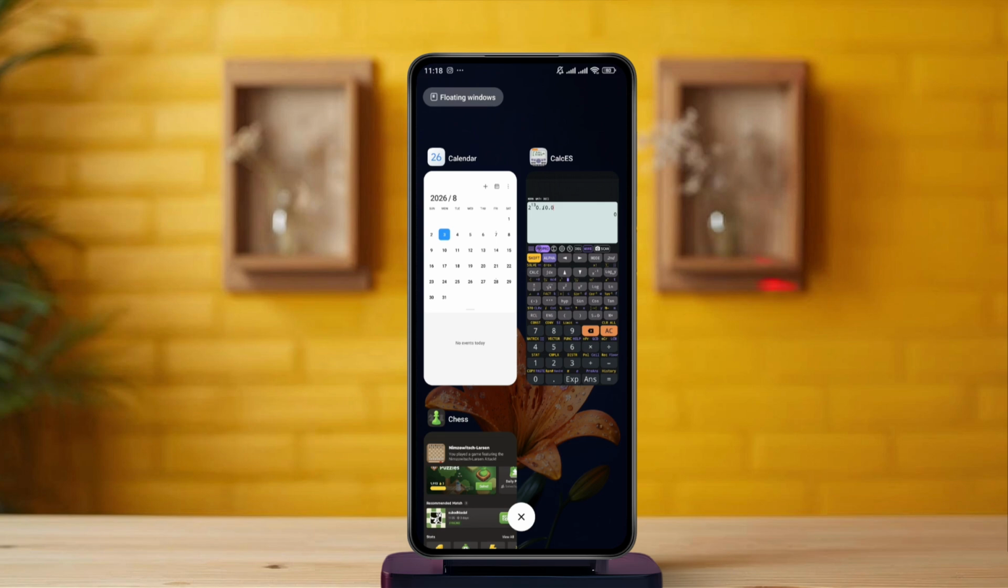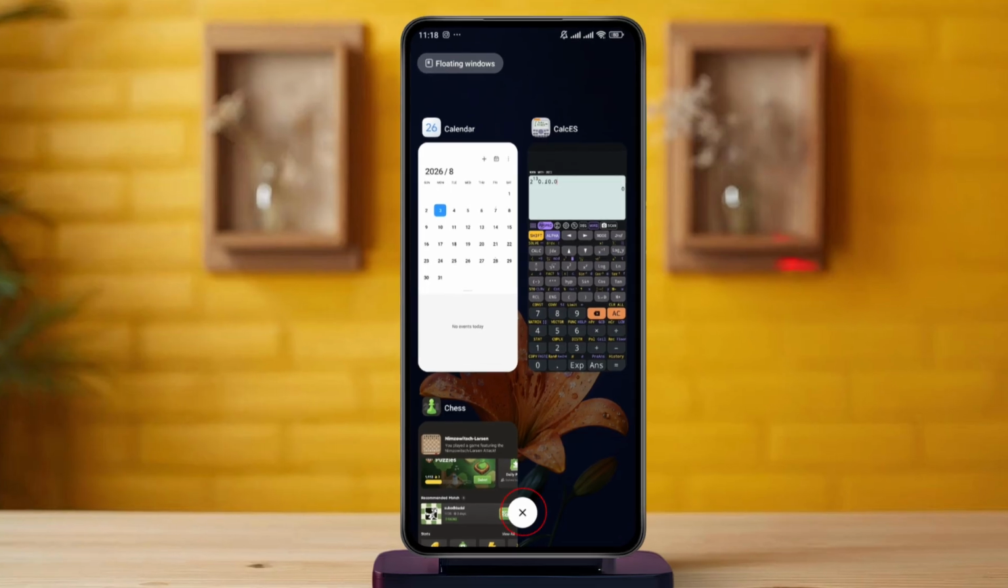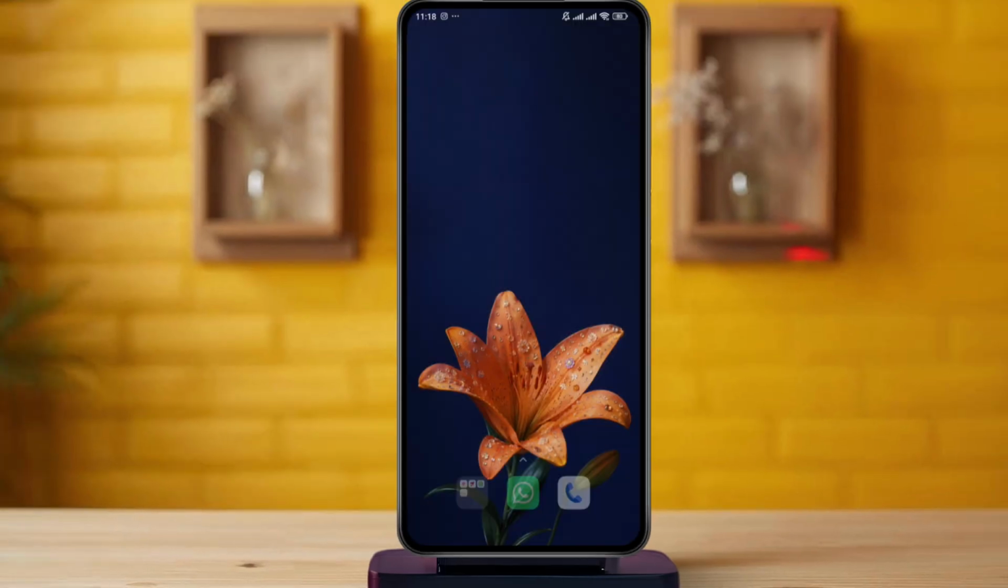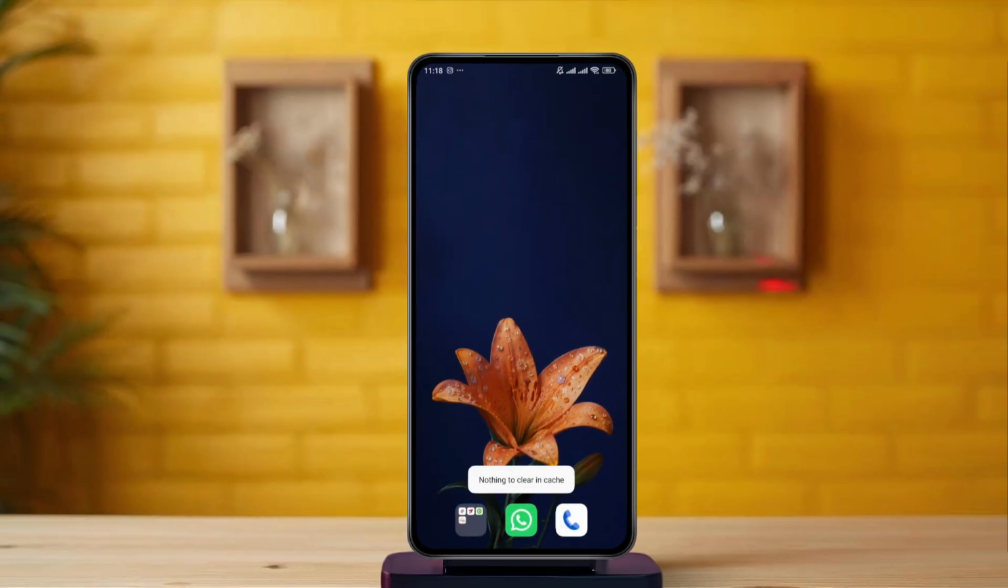If you want to close all background apps at once, scroll through the recent apps until you see the Clear All or Close All option. On my Android phone, there's a cross icon that clears all background apps, so simply tap that icon. Depending on your device, you may see a Clear All or Close All button instead.